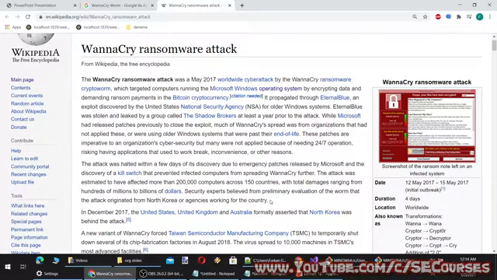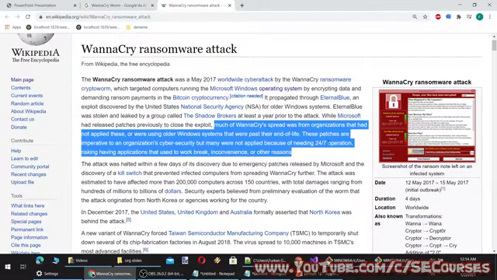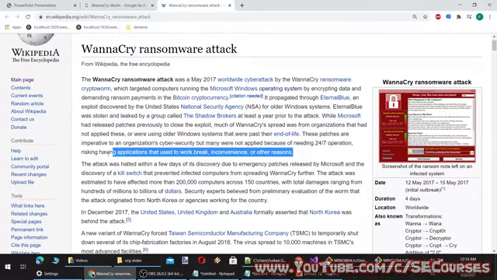to the attack. While Microsoft had released patches previously to close the exploit, much of WannaCry's spread was from organizations that had not applied these, or were using older Windows systems that were past their end of life. These patches are imperative to an organization's cybersecurity, but many were not applied because of needing 24/7 operation, risking having applications that used to work break, inconvenience, or other reasons.